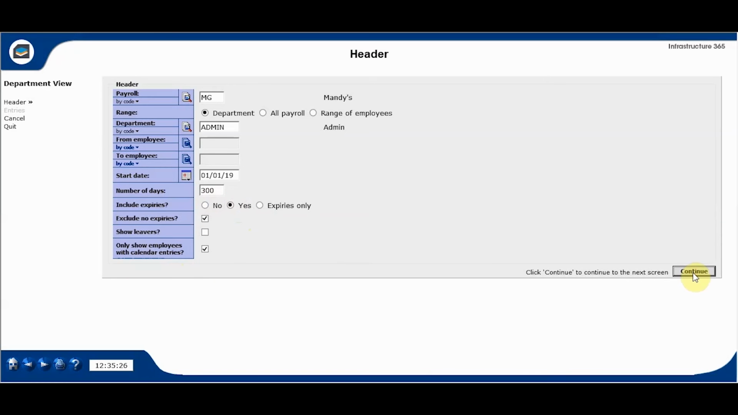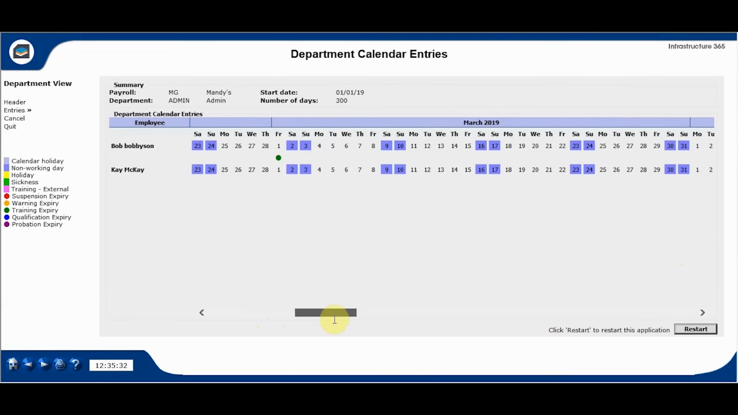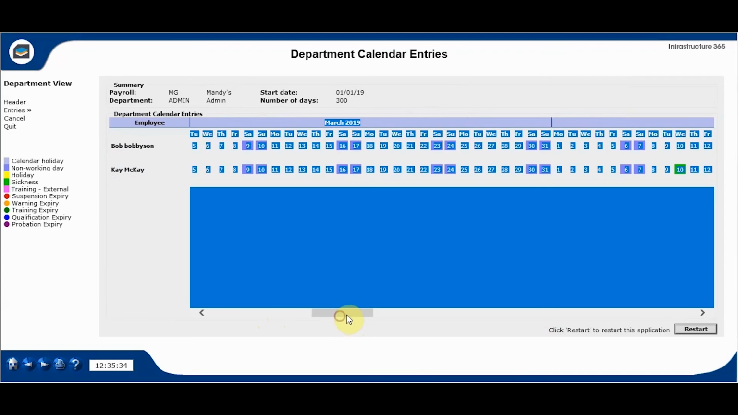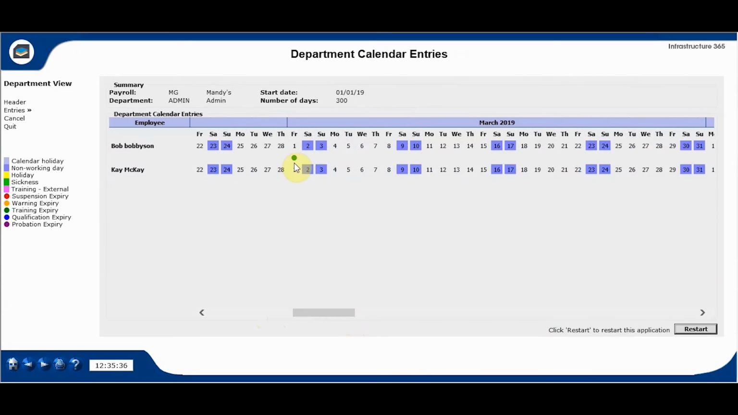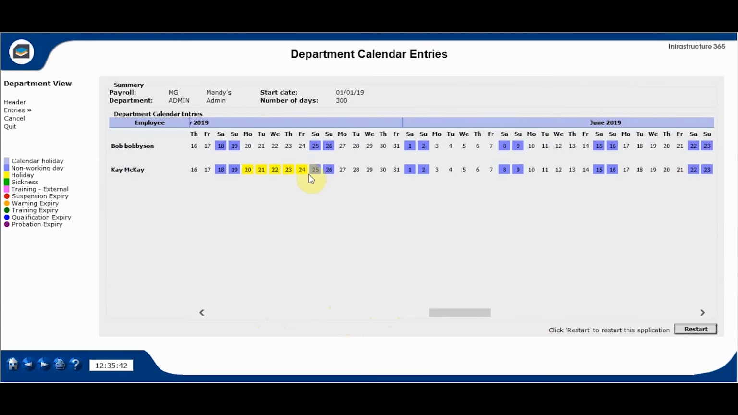But this is great if somebody needs to book a holiday and you rely on other people to be there to provide cover. So then you can see per department who, see this person here, their training expires there. You can see the sick days and you can see holidays booked. So if Mr. Bob Bobbison wanted to book that week off, but Kay Mackay covers him, then we know he can't have that same week off there.